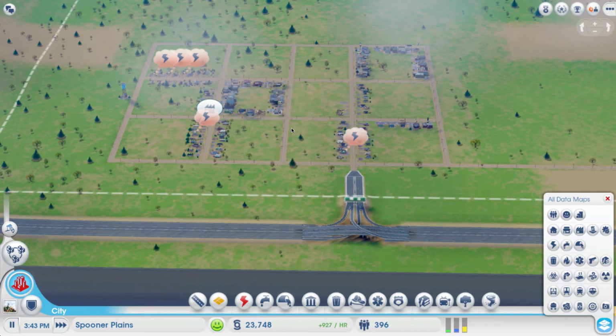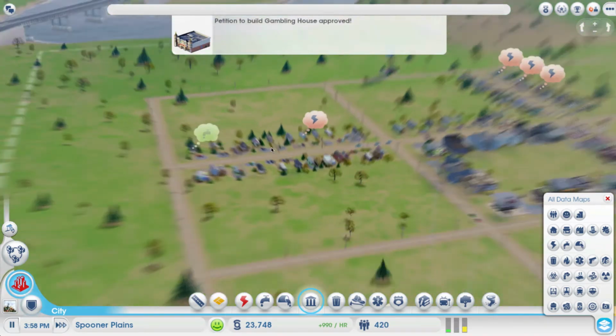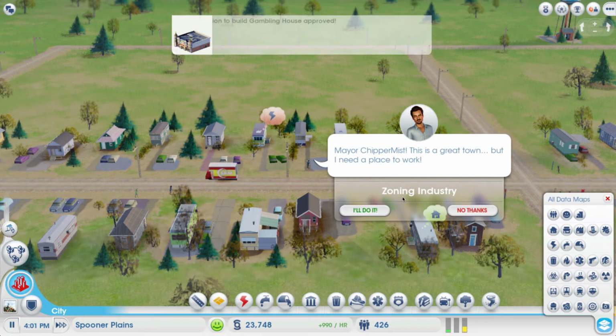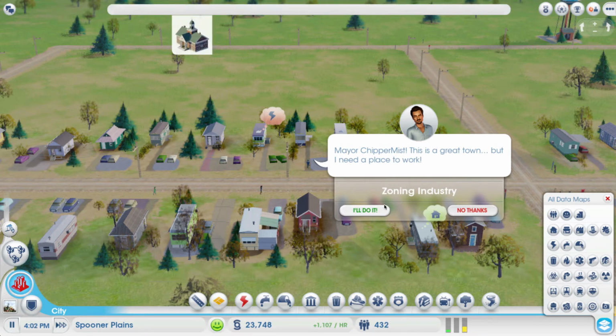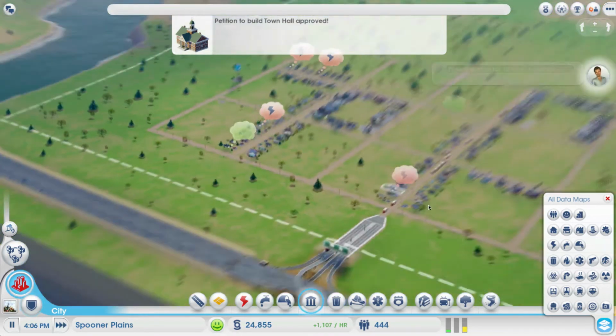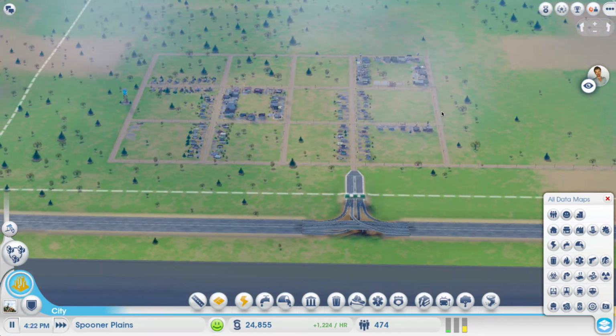So one more thing about SimCity is you can see all these kind of white bubbles. If you click on them, it's gonna take you to the guy, and it's gonna say what you need to do. So it's saying that we need zoning for industry, so we need commercial places, we need industrial places. So I'll do it. I'll make industrial places. Just wait, and it's gotta be done.